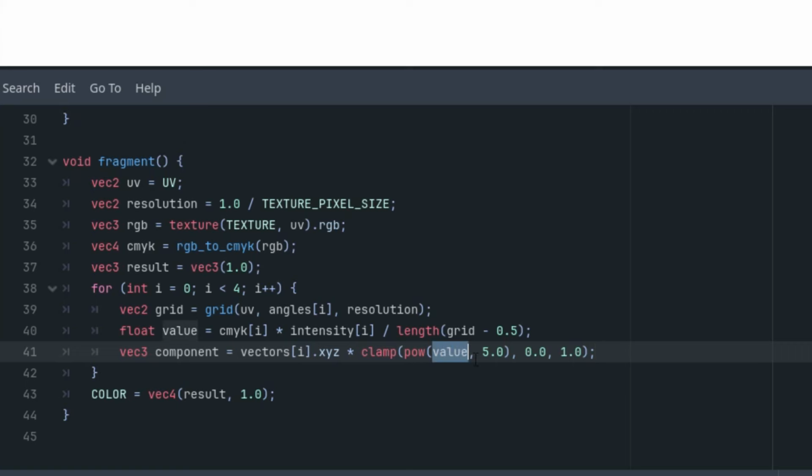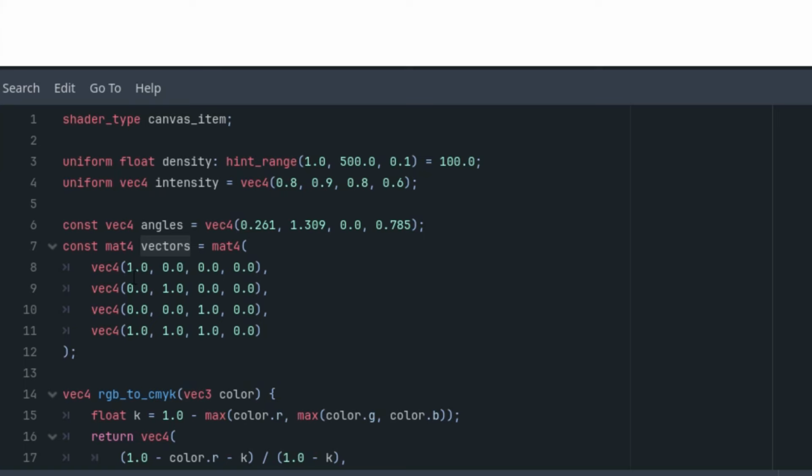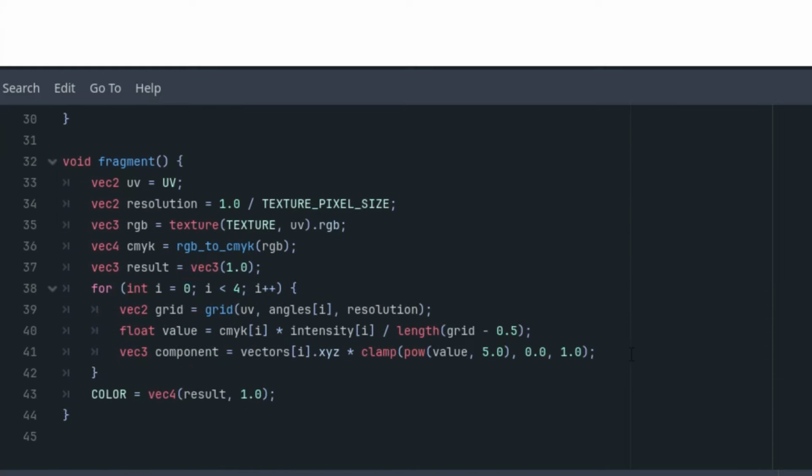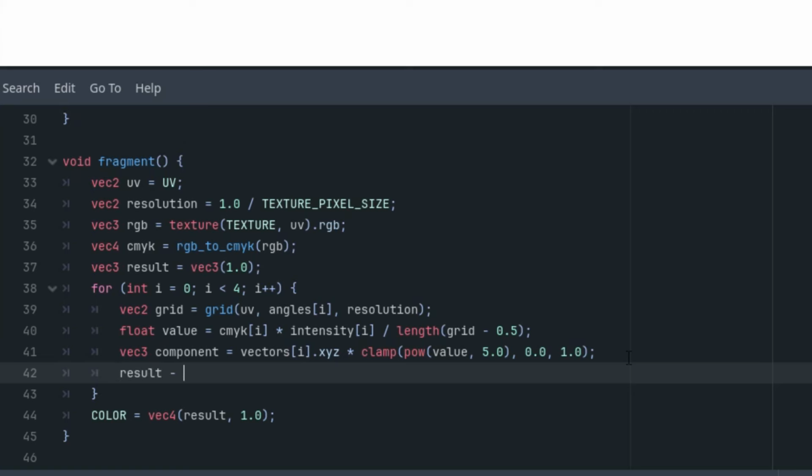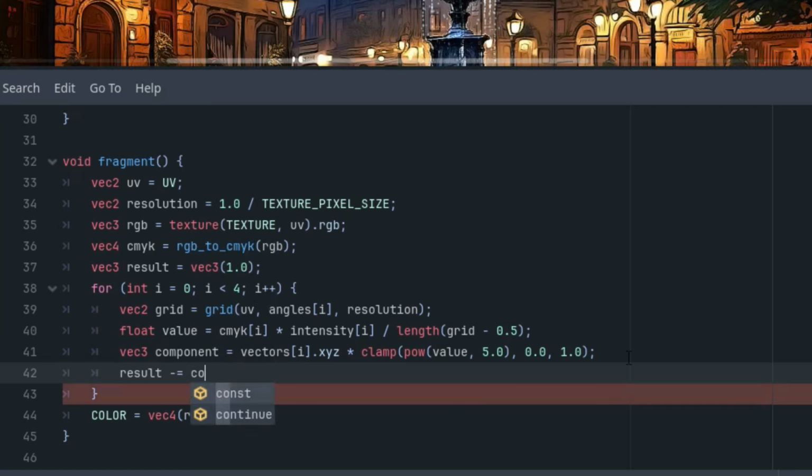I raised the resulting value to the power of 5 and then clamped the result to the range from 0 to 1. When I multiply this number by the vector, I get a vector that we subtract from the original white color at the end of the loop. I mean, we only need to subtract the vector with this component and have the rest as zeros. That's why we multiply that with this vector from this matrix. Then we need to subtract this component, then this one, and from the black one we use all 3 for the shades of gray. Okay, and finally, as I said, we'll be subtracting, so we subtract the component from the result.